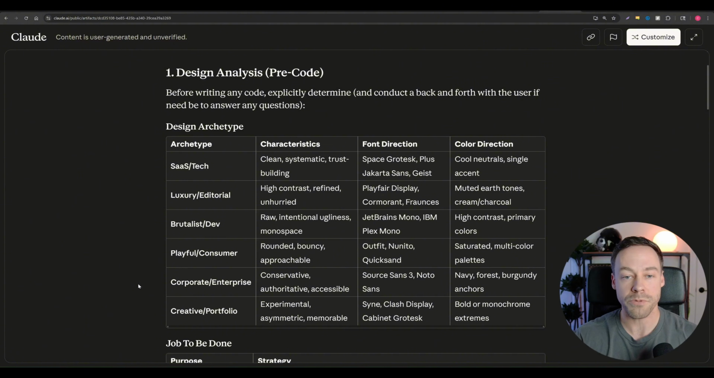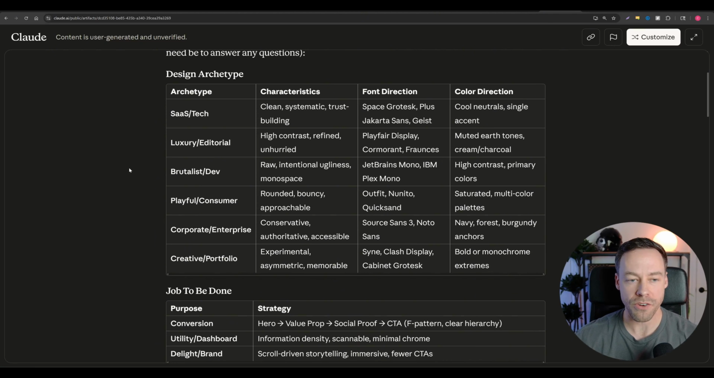And so what we're going to do now is we're going to dive into the system prompt so you understand how it's working under the hood. So first thing is the design analysis. So it's going to figure out what sort of website you're actually creating, right? What's the design archetype? Is it SaaS? Is it something that's more consumer, something that's more corporate? Based on that, it's going to determine the overall characteristics, the font direction, and the color direction.